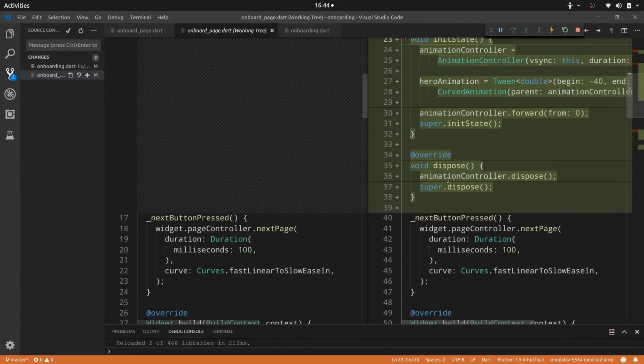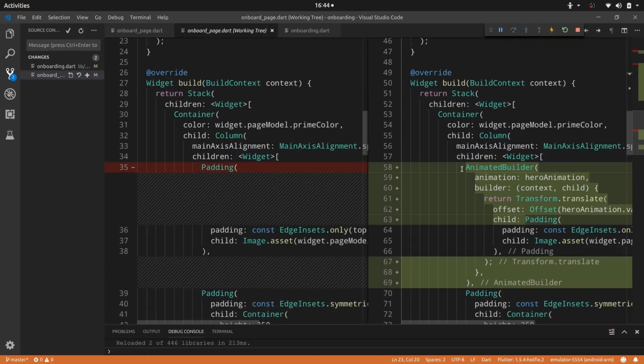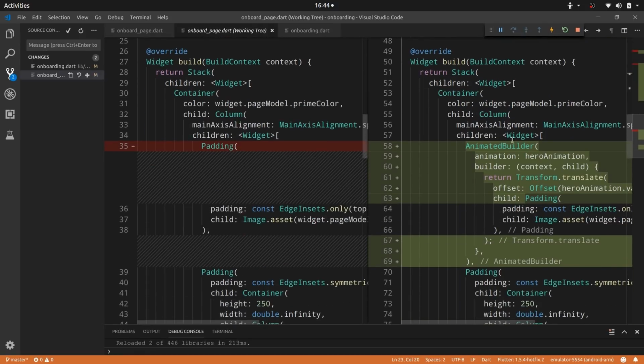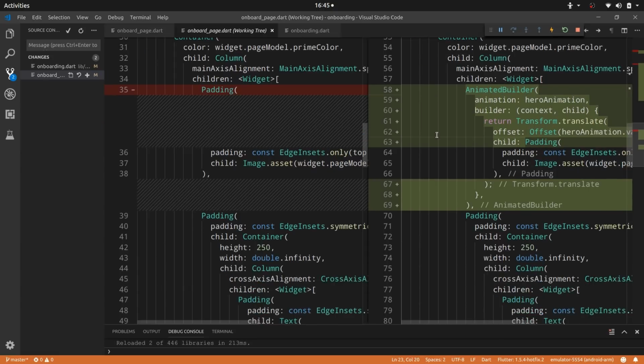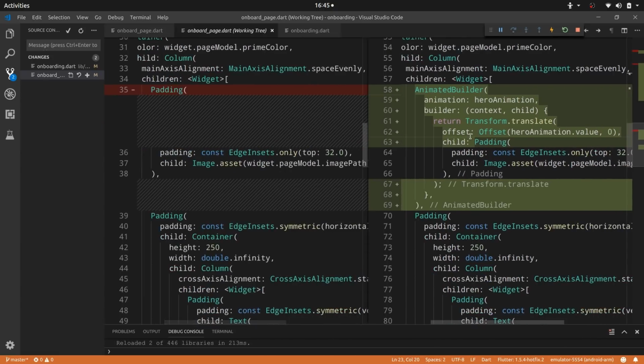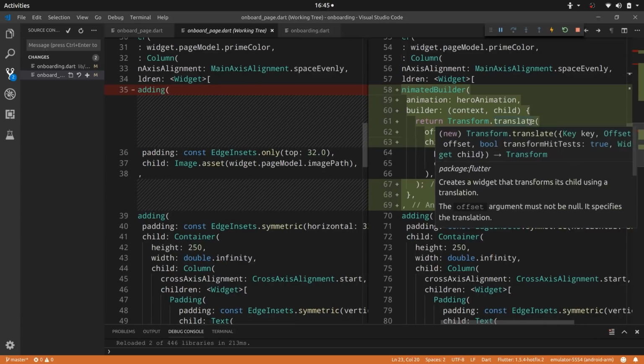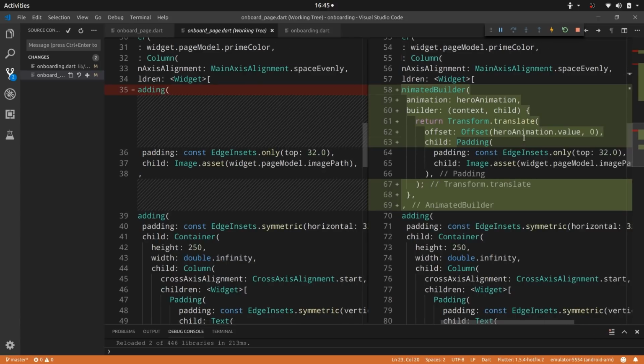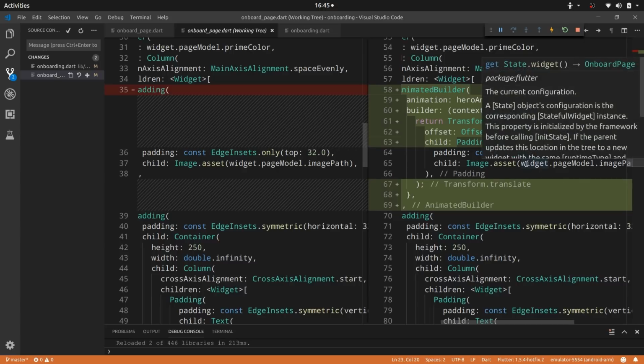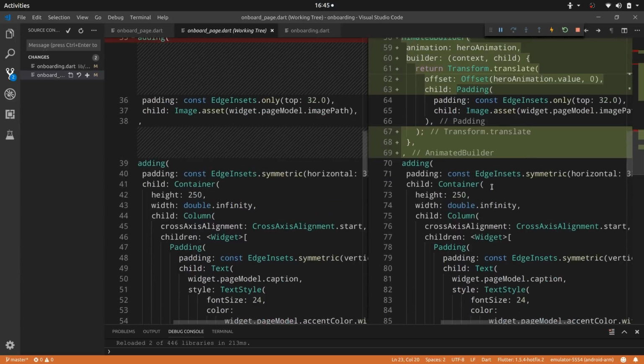And then remember to dispose of the animation controller, calling override dispose. And then the actual animation happens in the animated builder. In this animated builder, we are giving the animation property of hero animation, and then we are overriding the builder, and we are doing a transform.translate. So we are taking the hero animation.value and then offsetting on the x-axis. And that is essentially that.